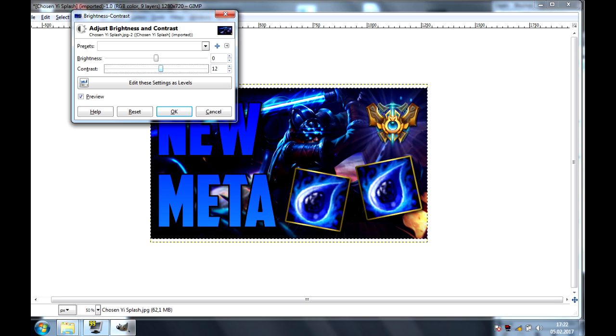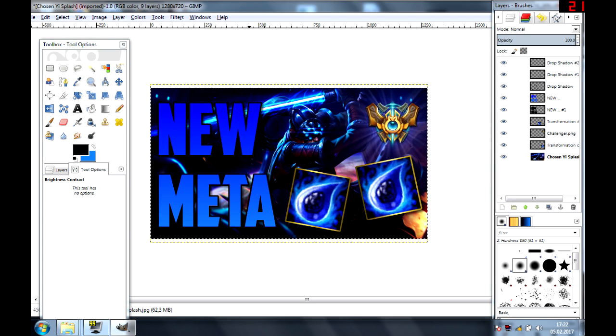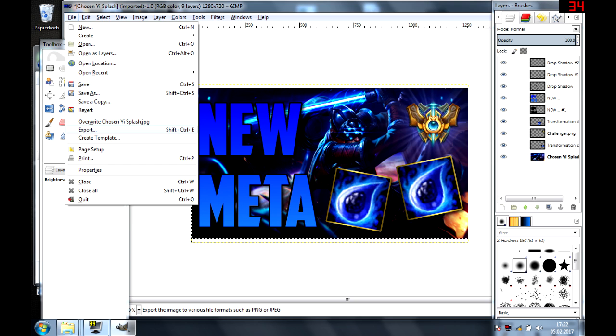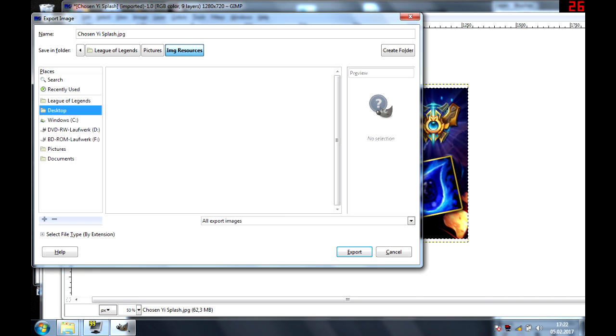Contrast. Is this good? I think it's a little bit too dark, but overall it's pretty decent. So what we're going to do now is to export it on desktop.